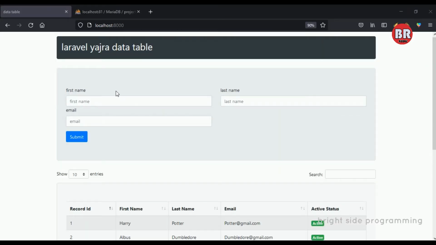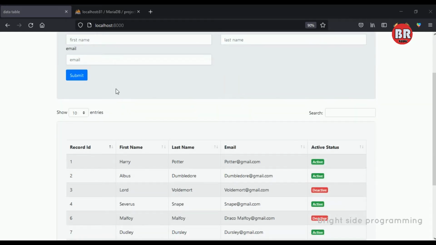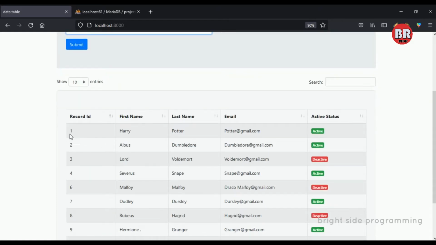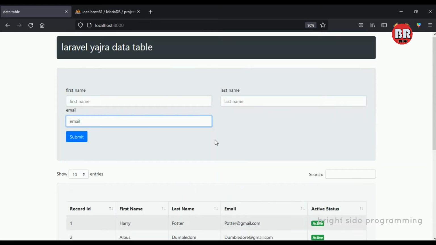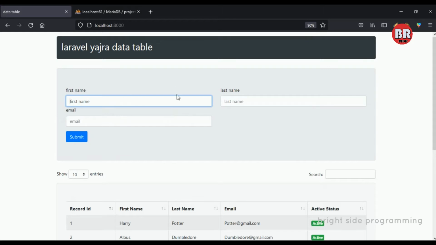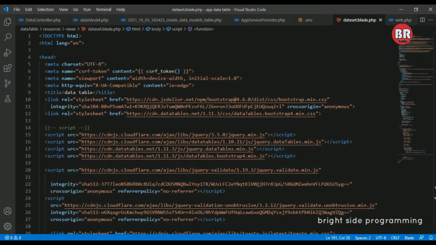Before creating the update record, we need to get the data into our form fields using our data table, belonging to the record ID. So we need to do some modification of our data table and our form fields. So let's move to our project now. I open my VS Code editor. Here is our previously created project.